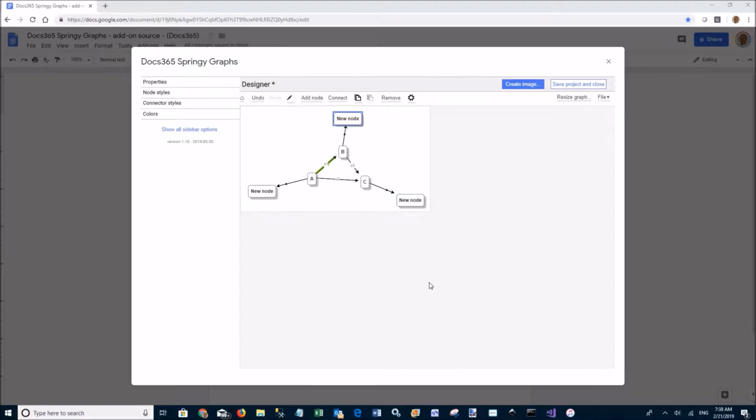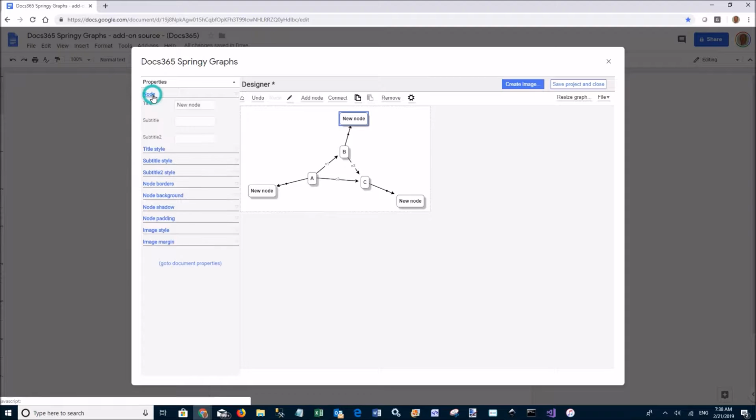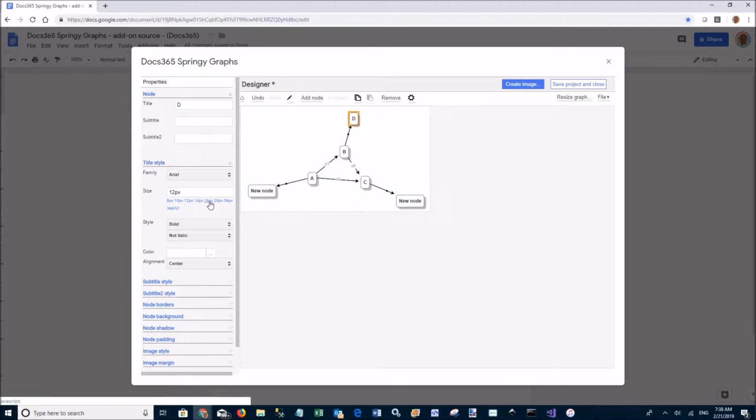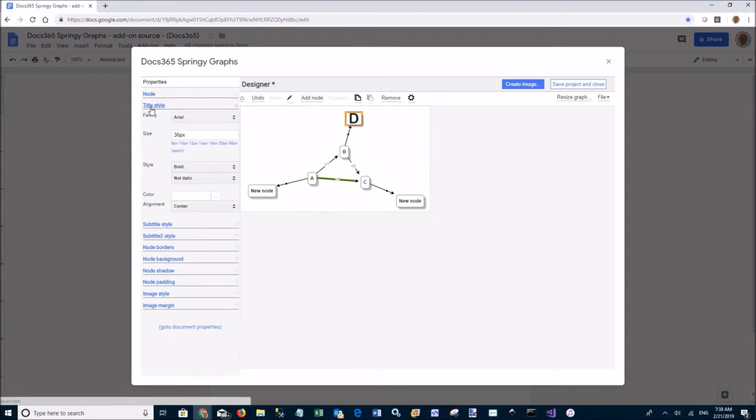So to modify a node or a connector, you can either use properties of the node or use styles. So let's say I want to just change this node. I select it. I go to properties. I go to the node and I say I want this to be the D node instead. I can go to the title style and change the font to 36, and as you can see, it only changes one of the nodes.